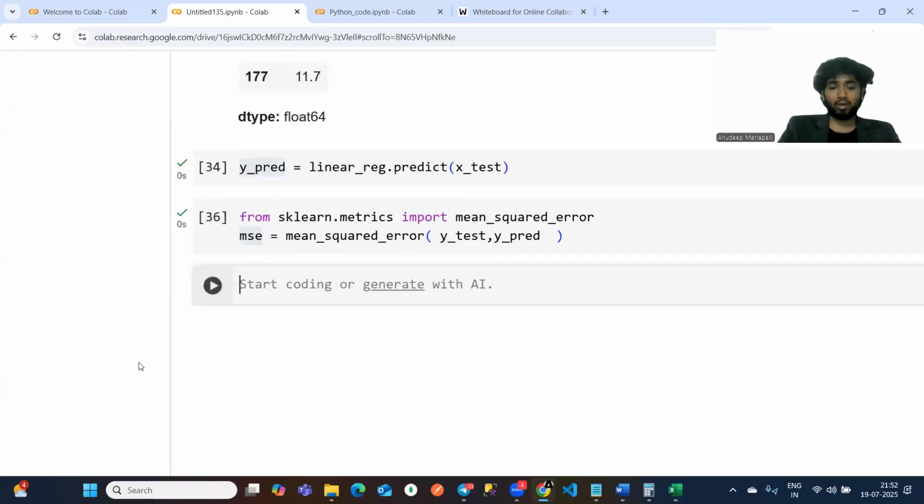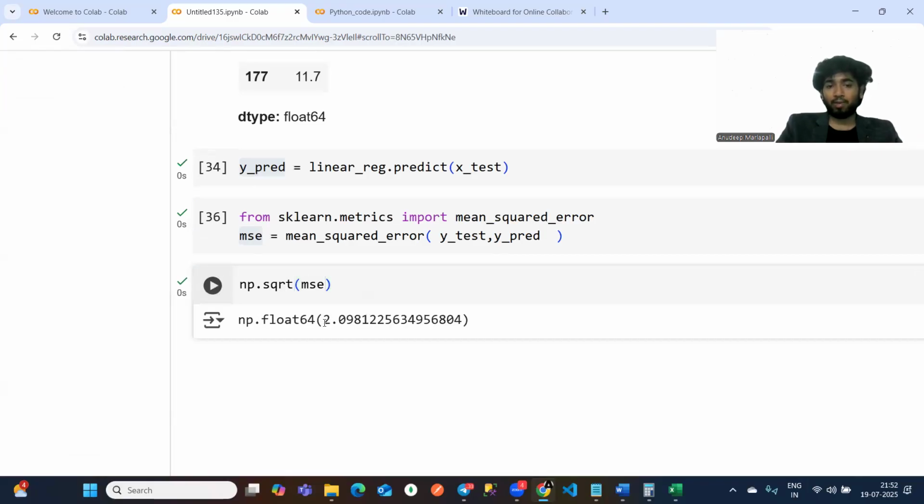And now I want to find out root mean squared error. So here all I need to do is np dot sqrt. Np is nothing but numpy. So when you're passing this, I'm putting root to that 4 point something value. Here I'm getting root mean squared error value is 2.098. Okay, this is what is happening.